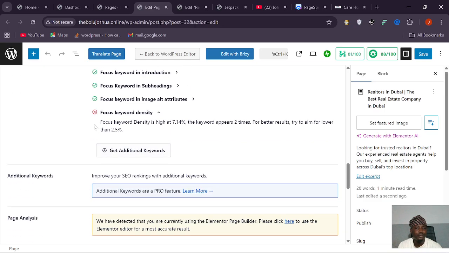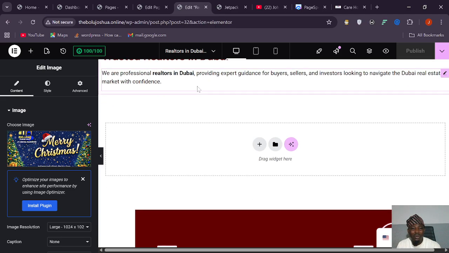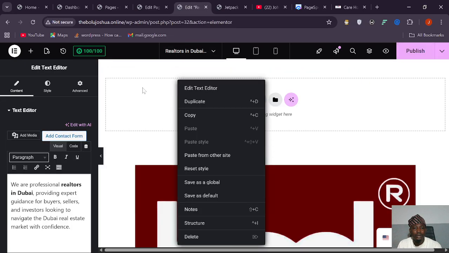Then it's telling you about focus key phrase density. Focus keyword density is high at 7.14%. The keywords appear 2 times. For better results, try to aim lower than 2.56%. Okay, so to achieve this, you need to add more content here. You can add much more content. So when you add much more content, let me just duplicate.